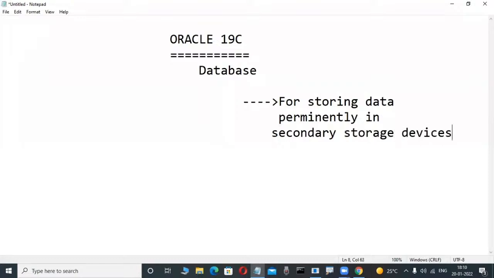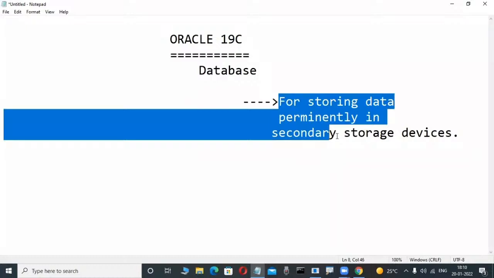Okay, fine. Permanent. Suppose today we are storing data, then 5 years after, 10 years after, 20 years after, even 100 years after, your data is available and we can use it. That's why Oracle is a product from Oracle Corporation, with some version number. This is a database product, one of the popular databases. But what is its purpose? For storing data permanently in secondary storage devices.